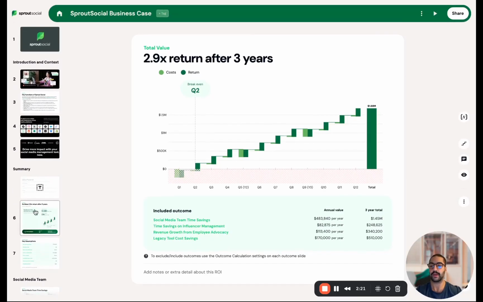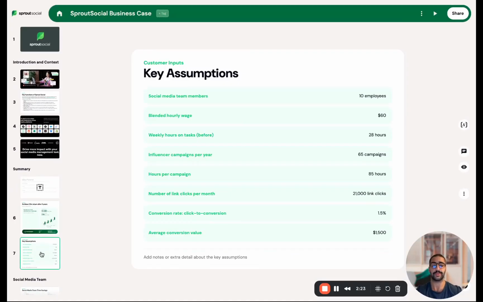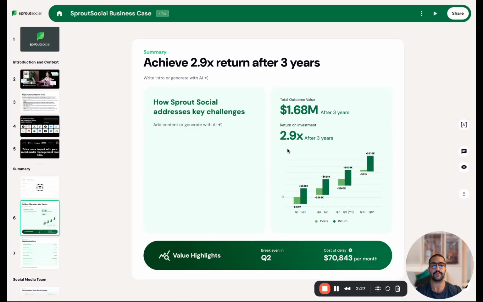I can then scroll back up. You'll see that the key assumption slide is automatically populated with all of those assumptions which I've just filled in. And I also have an exec summary which shows me a high-level overview of the financials, including a cost of delay, which gives me the monthly value of doing nothing.